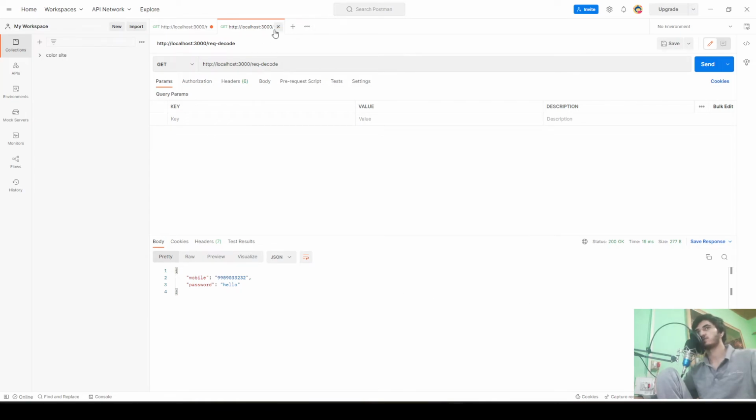So this was for the request. You see, when you decode the request, you can see mobile and password in a good JSON way. But when you see it in the encoded manner of Protobuf, you just see it like that. The same thing goes for the response also.